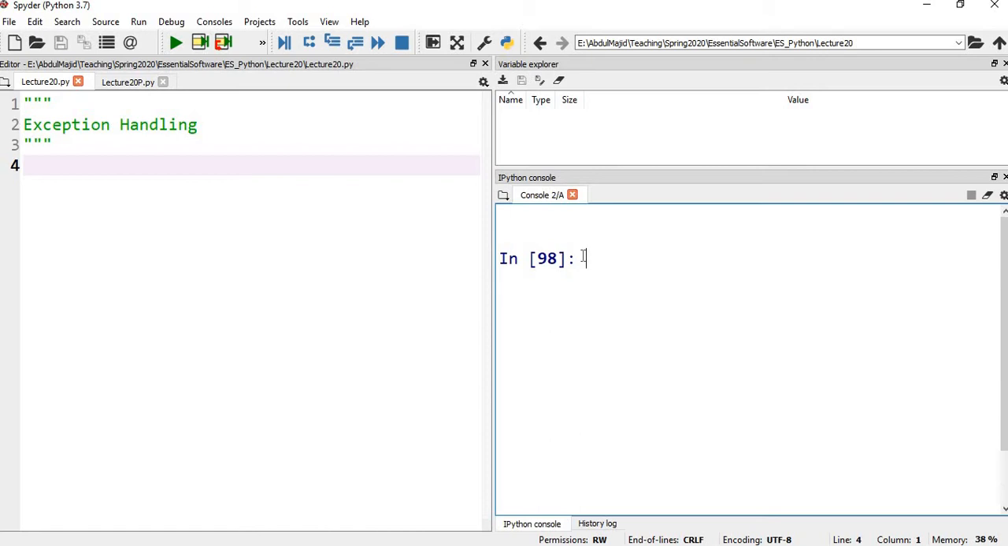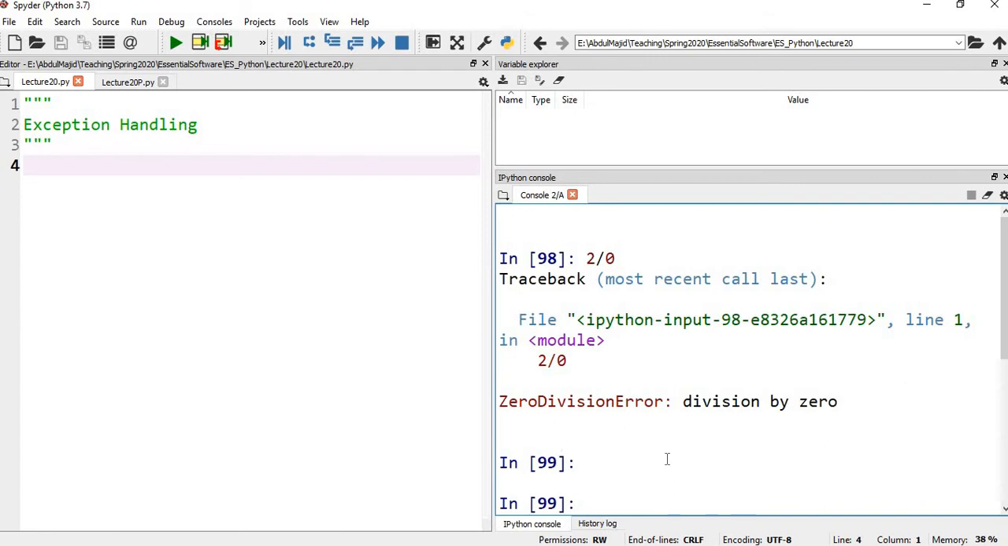For example, I divide 2 by 0, so I get this answer. If you look at this, it says ZeroDivisionError. This is the name of the exception. The exceptions are actually objects in Python. And this is its description: this exception is going to show up when a number is divided by zero. There are many more exceptions like this in Python.